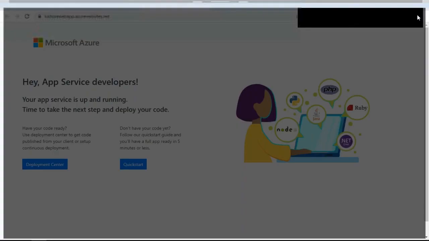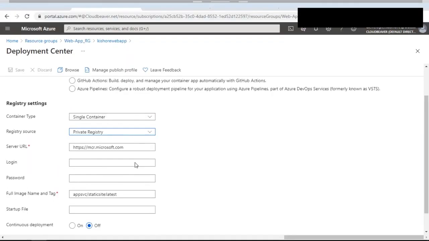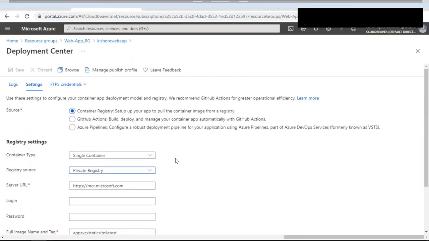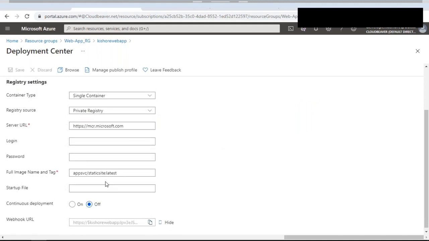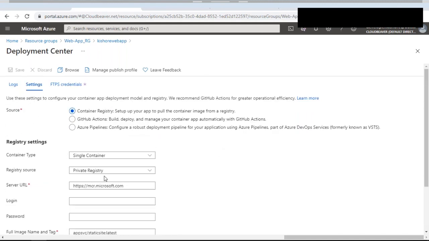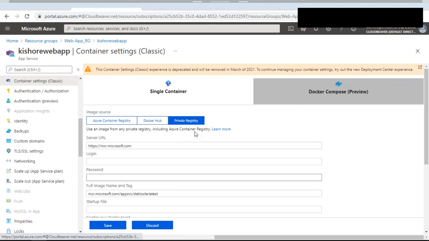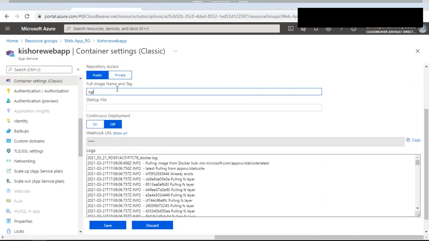Come on, why is it still showing me the same? Let me just do one thing. Since it's taking time to pull the image, I'll just go with Docker Hub as an option. A public image like Nginx I'll mention here.